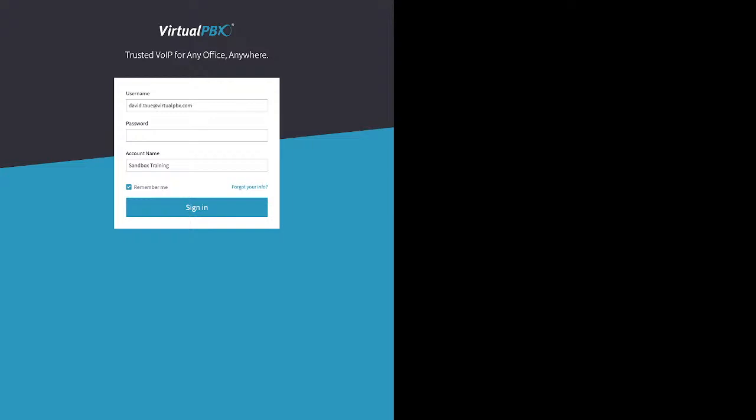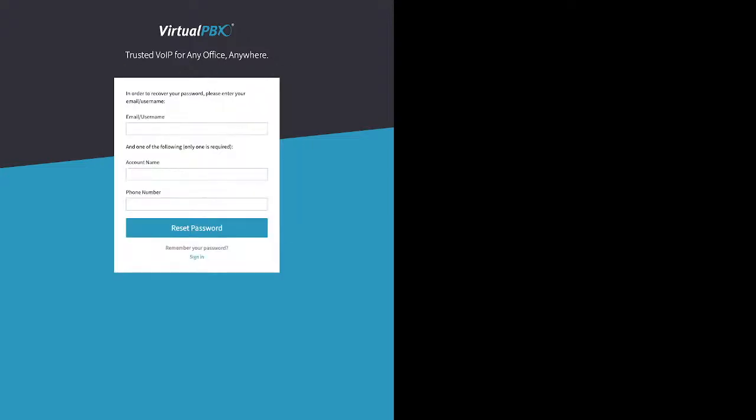If you didn't get your email with your password, or you simply forgot the password, down here to the bottom right, just above the sign-in bar, we have the forgot your info link. We still need your email address. And then we need either the account name, so company name, or a phone number on the account. That's one of your customer-facing phone numbers, the number people dial to reach you.